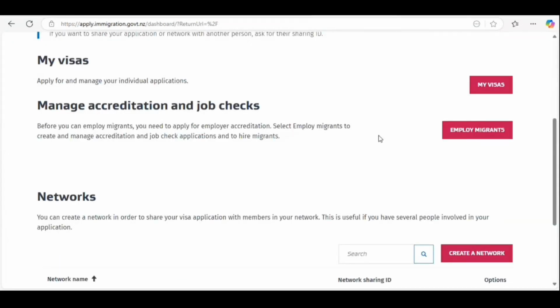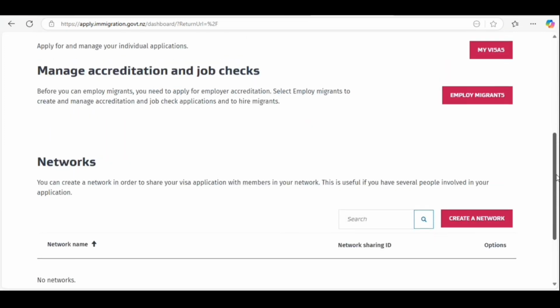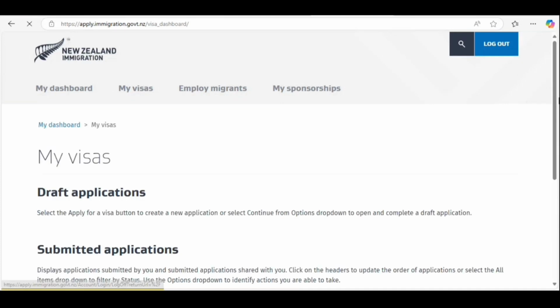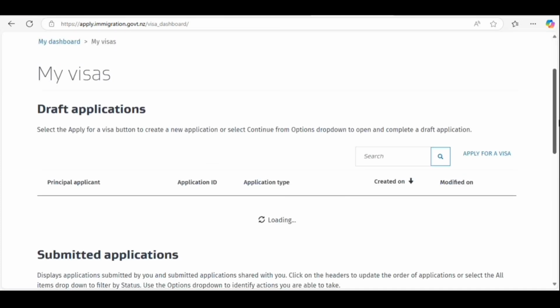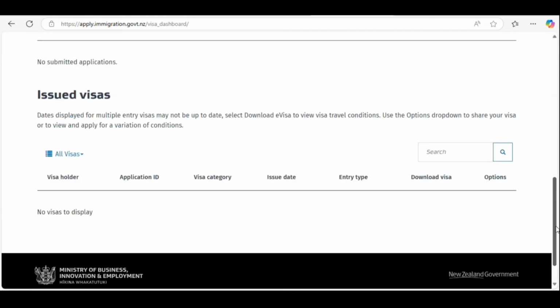So that's it guys. Then it takes you to your login area where you can see your visas, your sharing ID, networks. Now if I click on my visas, definitely there's nothing. I have not yet applied anything, no submitted application and other things. But yeah, this is how it works.